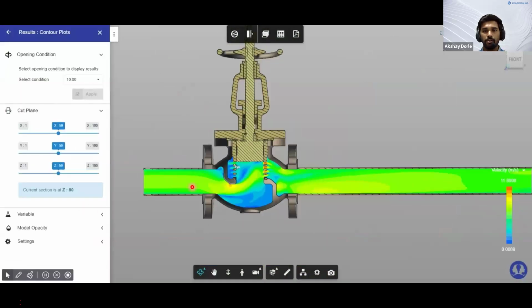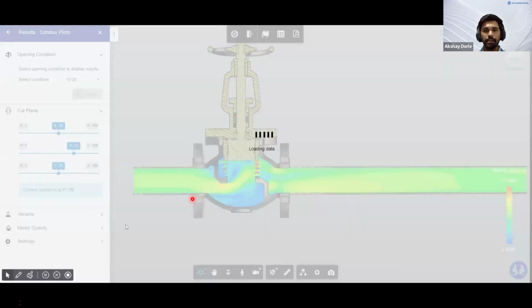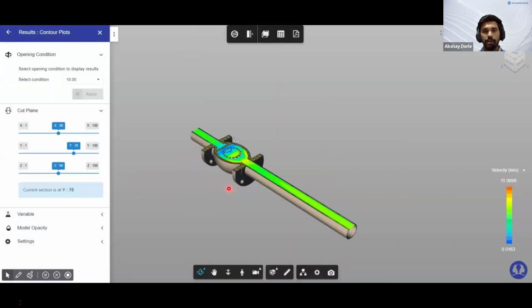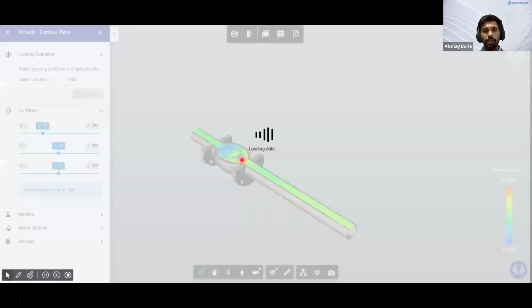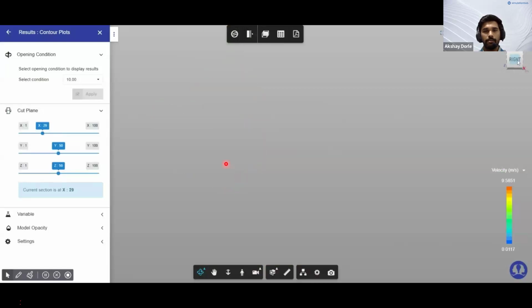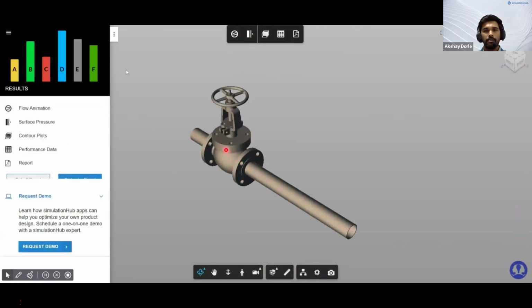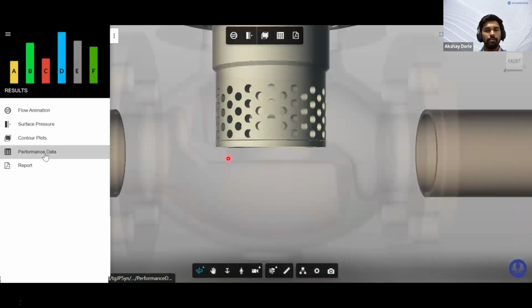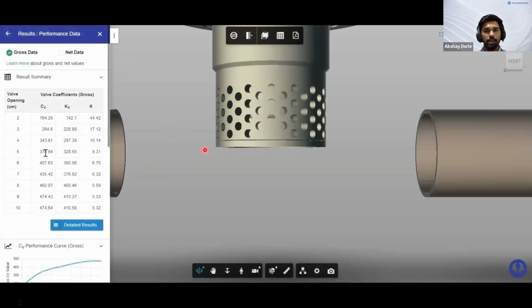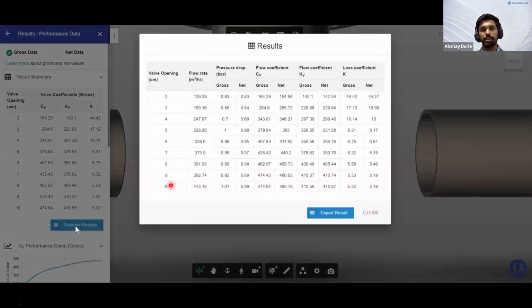Then we also look at the contour plots, which gives you the real insights into the flow physics. So you can see how high velocity jets form in this particular simulation. And you can see any cut section that you wish, you can just take, you can visualize, you can really dive deep into your design to actually understand what's the physics that's taking place in this.